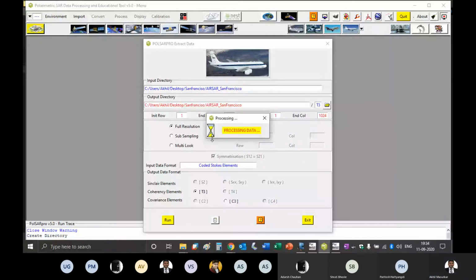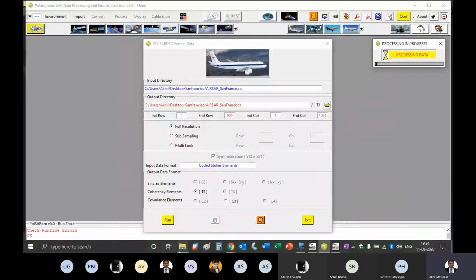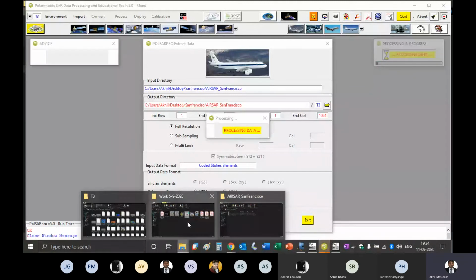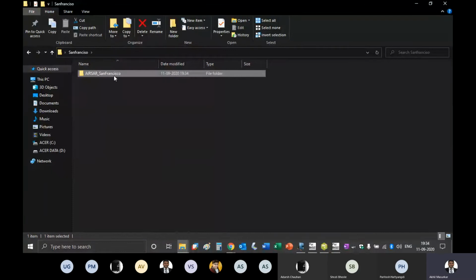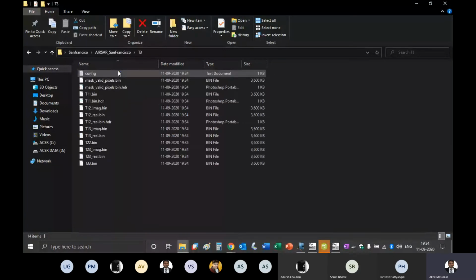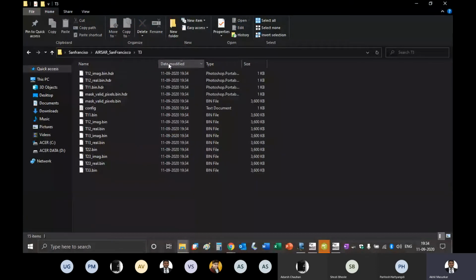And now let's look for the folder here. I should get a T3 folder here, and inside T3, everything is getting ready.